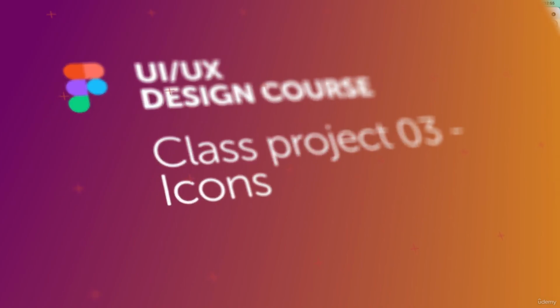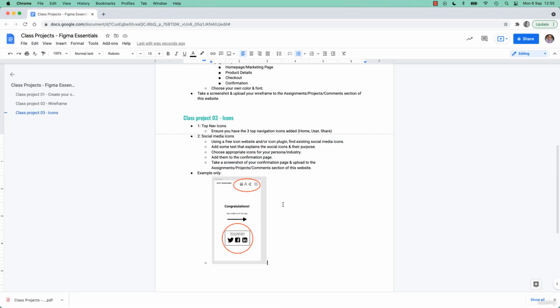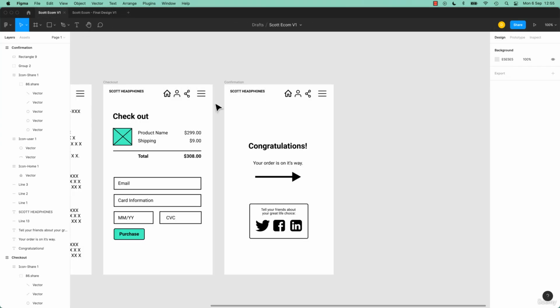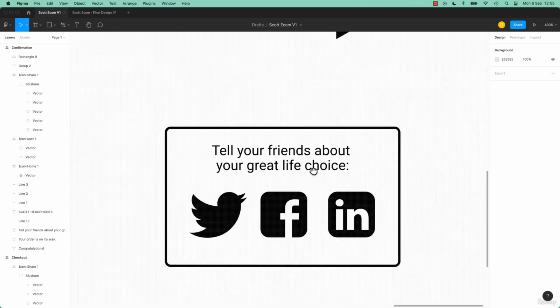Hi everyone, it is class project time, not homework. We are going to be doing something around icons. If you haven't already, make sure that you add the 3 icons along the top that we've done in the class. And then on your own, I want you to add this section down the bottom here.